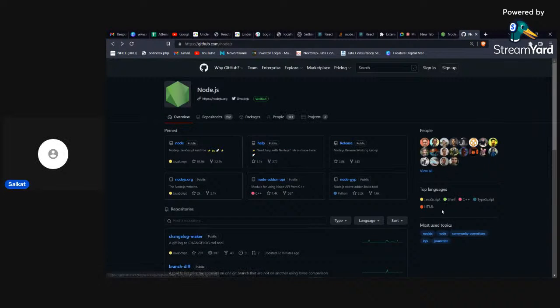And also one more thing, you can see what all languages they have used to create Node.js. JavaScript, Shell, C++. Okay, one thing to notice. Then TypeScript and HTML they have used to build your Node.js.